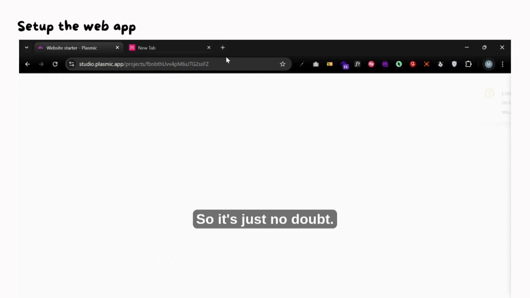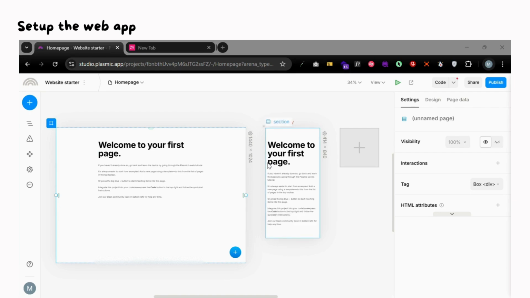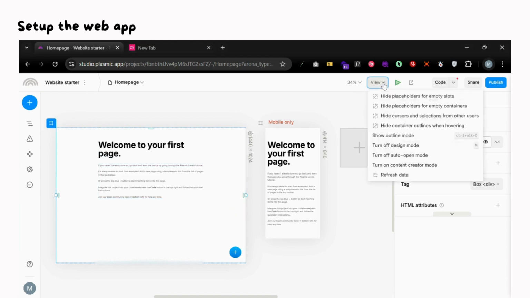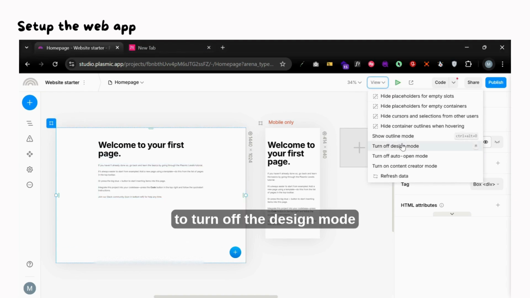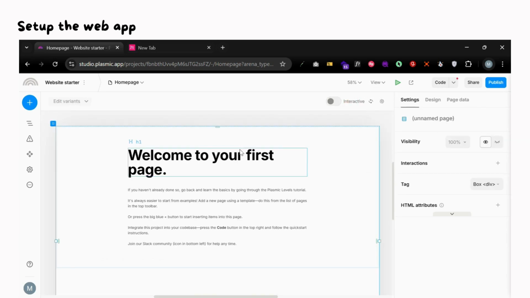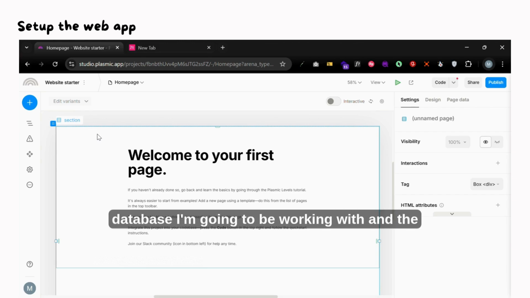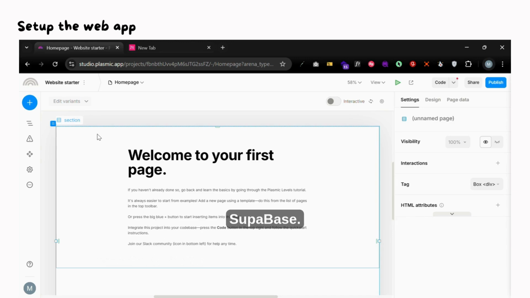So just load it up. This is what it looks like when you open it the first time. You see the mobile view, and then the desktop view. I'm going to turn off the design mode, and the first thing I like to do is to determine the database I'm going to be working with, and the database I'm going to be working with is Supabase.